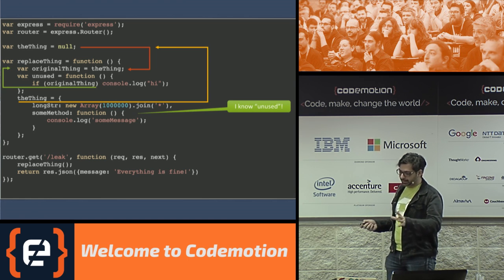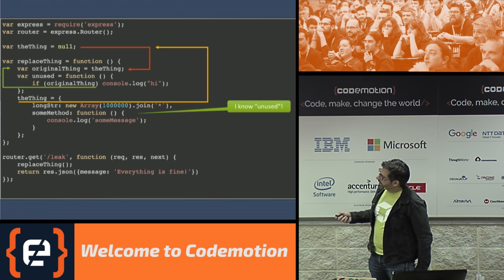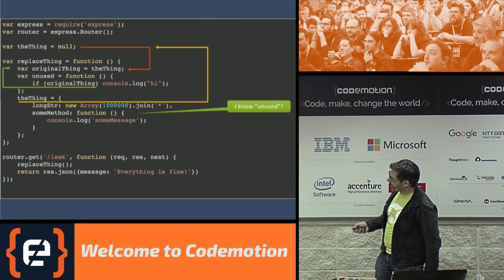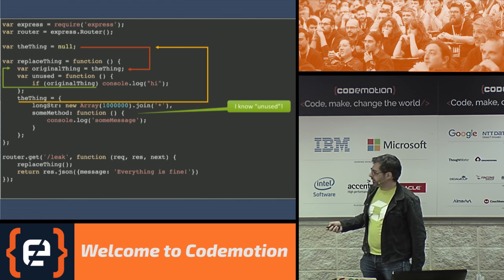And there will be a slide after that will describe it a little bit better again. So we have a variable, the thing, and we have this function. And this is called for every hit. This is an Express route. So every time this route is called, replaceThing will run, and it will print out everything is fine, which is not right.